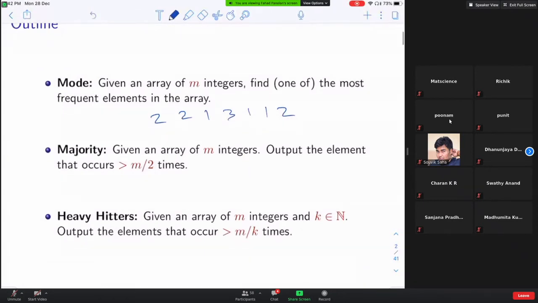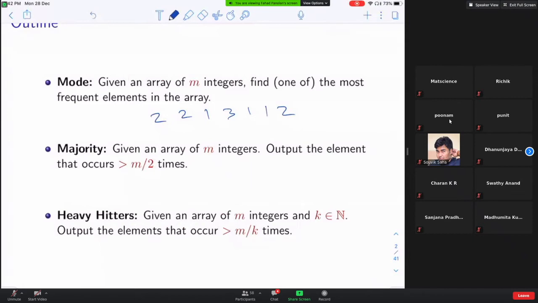And the majority problem is the same as mode, where the frequent element should appear more than half of the time. Then there will be only one such element, because you cannot have two elements that appear more than half of the time. So majority is a special case of mode where there is only one frequent element and that should appear more than m by 2 times.